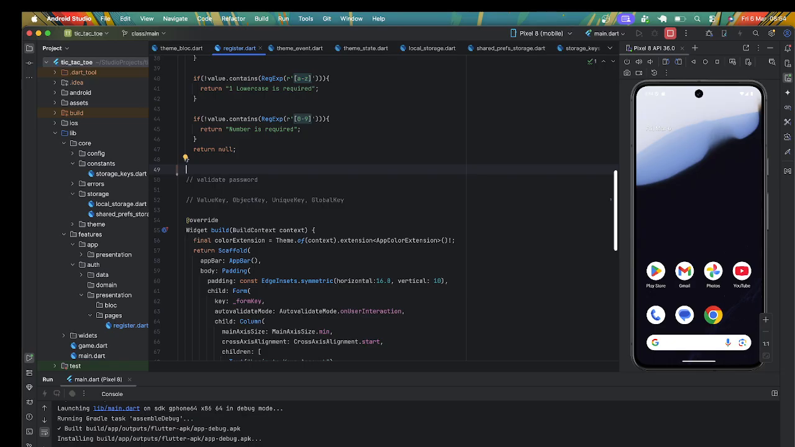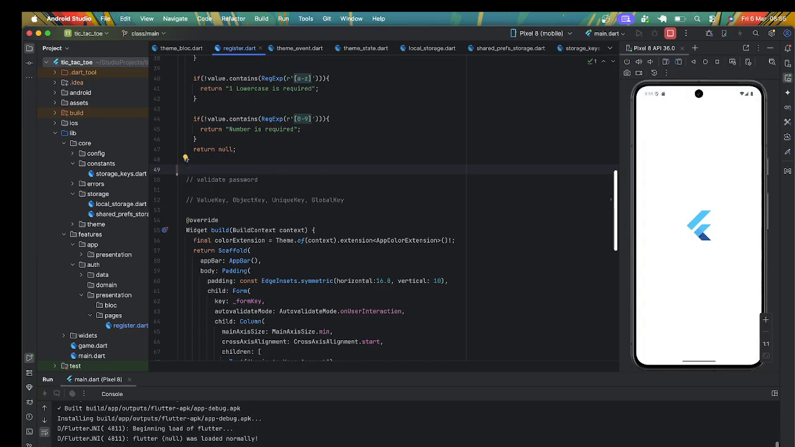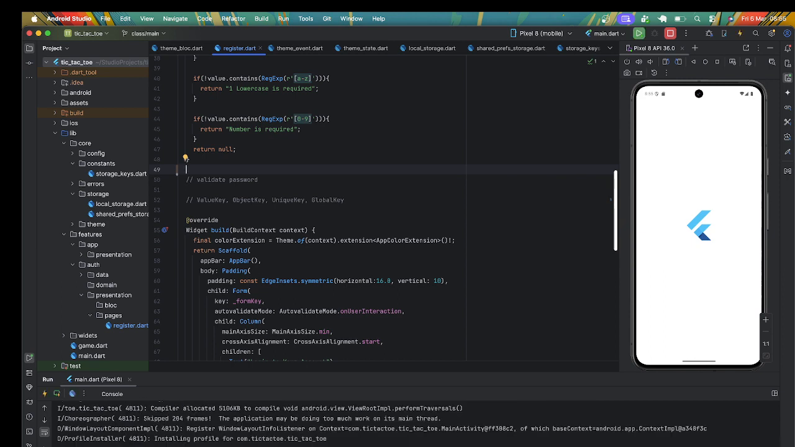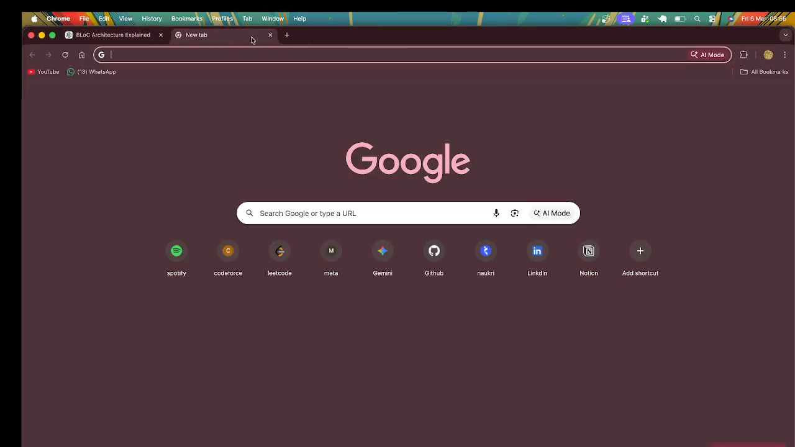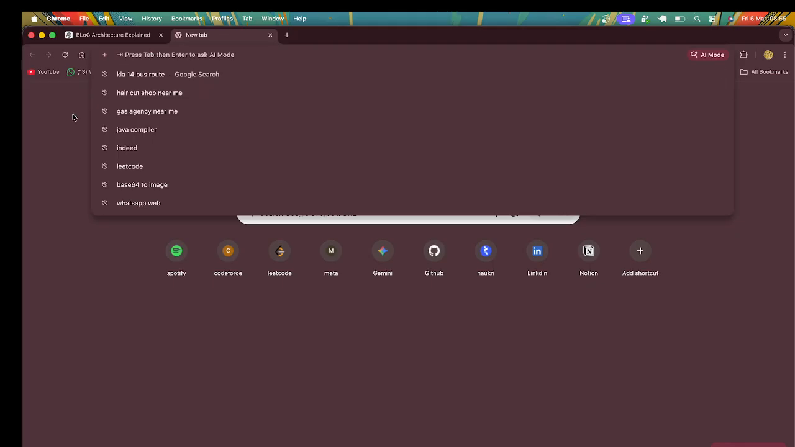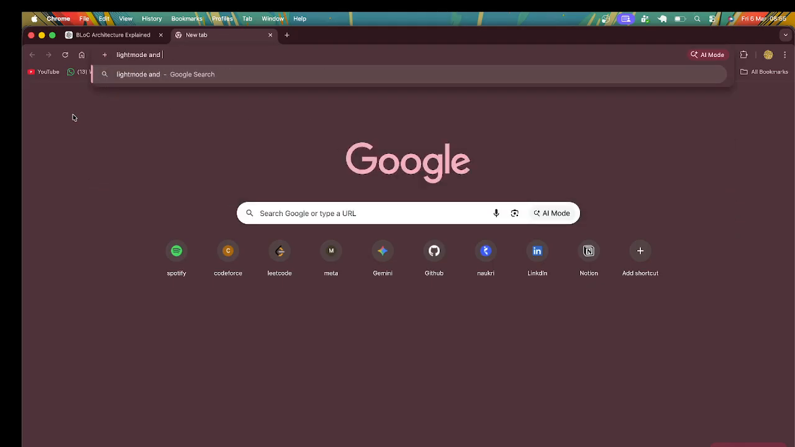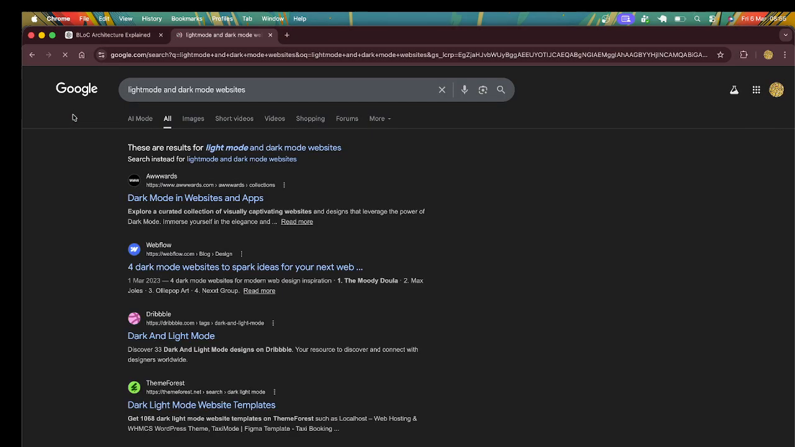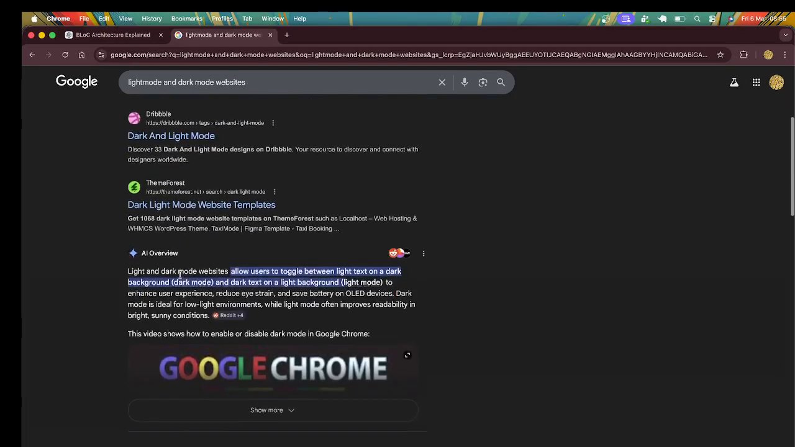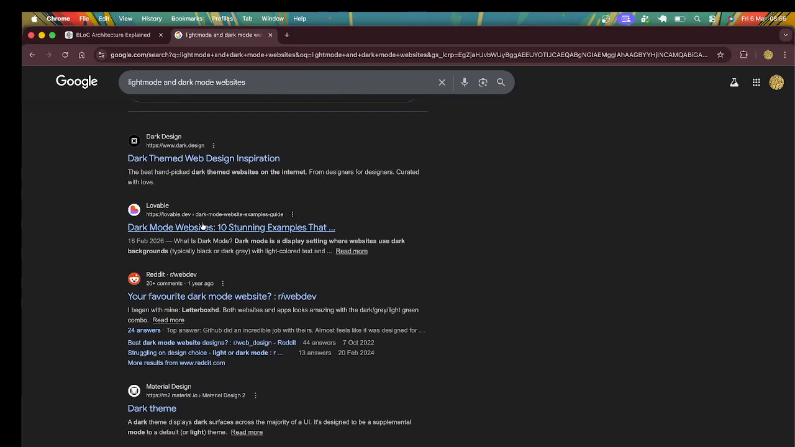Let's see our app run, and we'll see how Bloc works. Okay, our app loaded. Normally, how do light mode and dark mode function? The user clicks on something. Let's go to a dummy website and see, so we can get an idea.